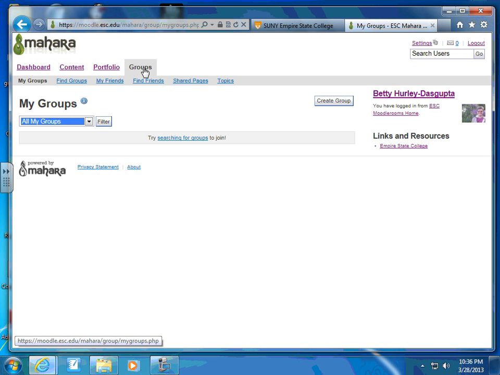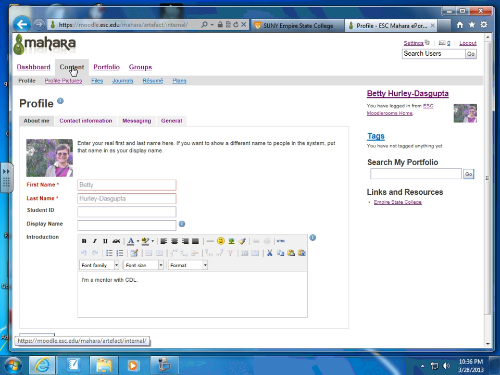Another valuable part of Mahara is the social networking. So you can connect with other users in Mahara, which you would then call your friends. You can find people in Mahara. You can find groups in Mahara. You can even create a group of your own. And the shared pages part is you can look at what other content other people have decided to share within Mahara. But let's go back to content.